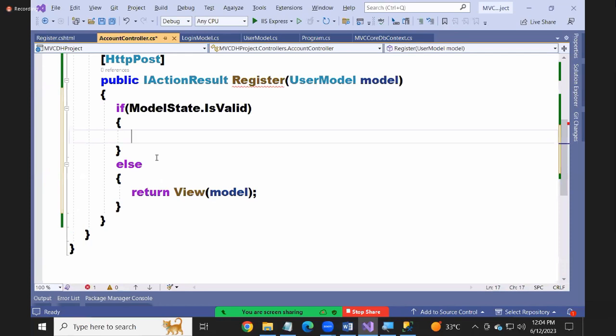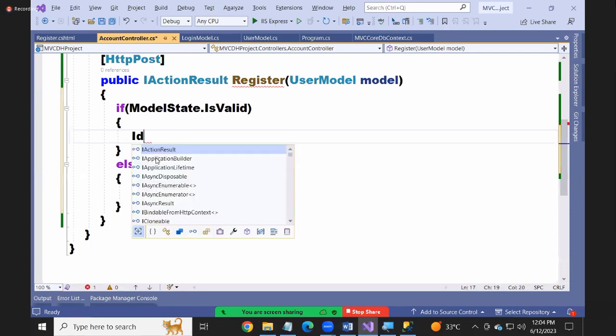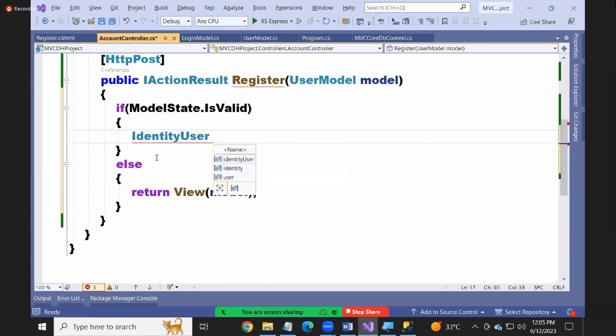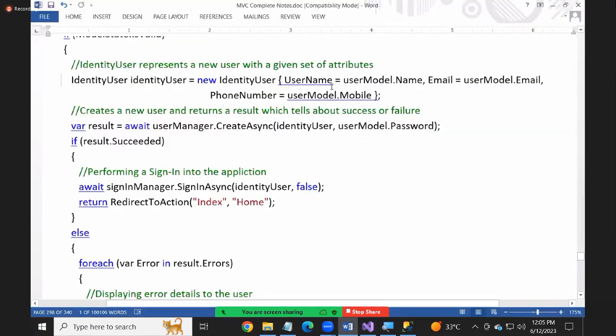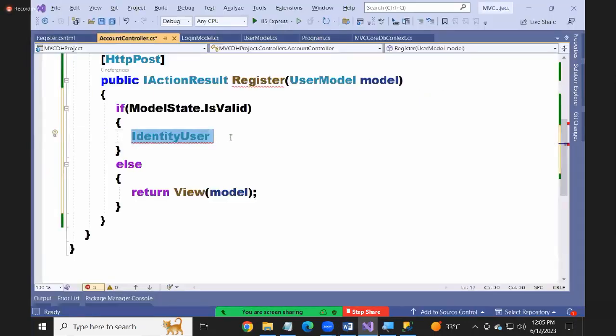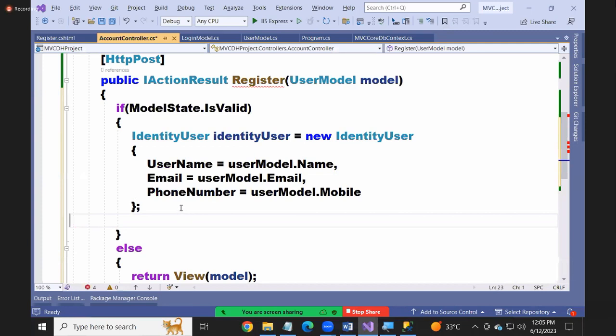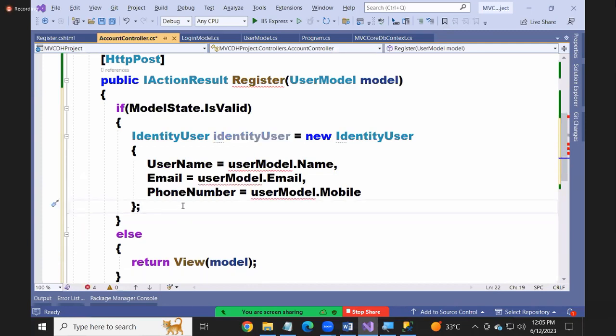If that is the case, remember, you're required to create the instance of a class called identity user. This is the class representing the user account. You're required to create the instance of that class now in your code, passing all the details. What details are required? Check what details are required.